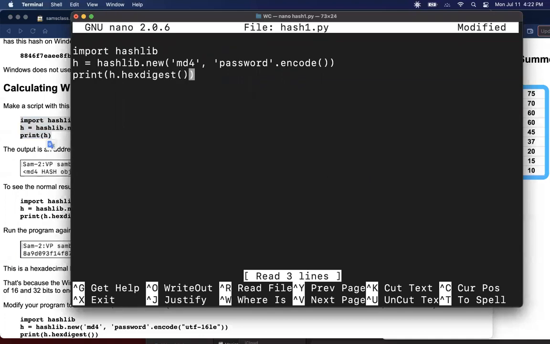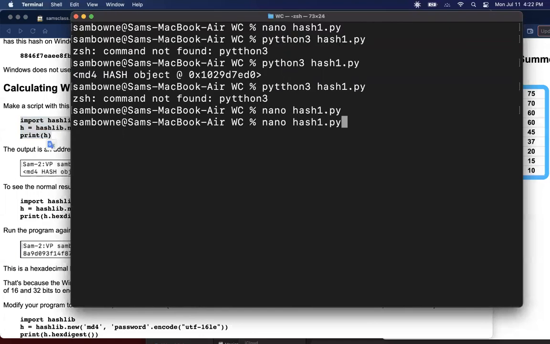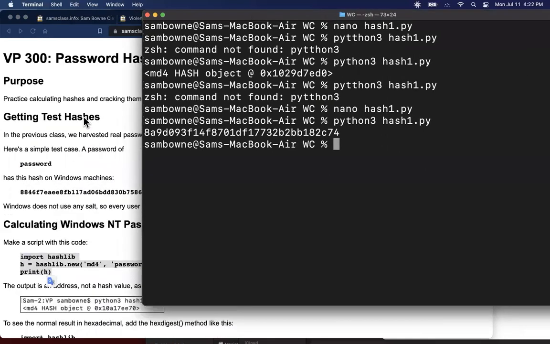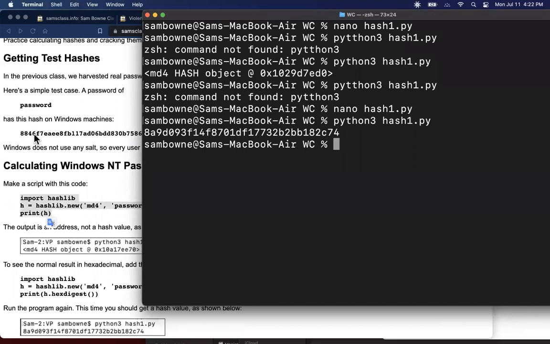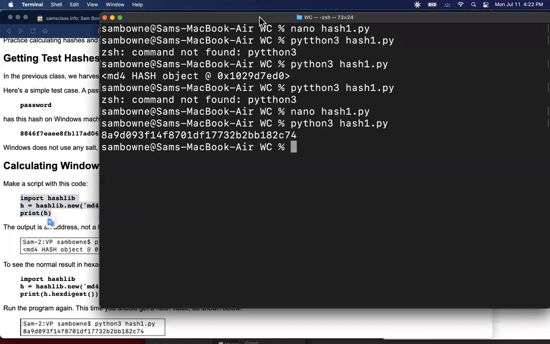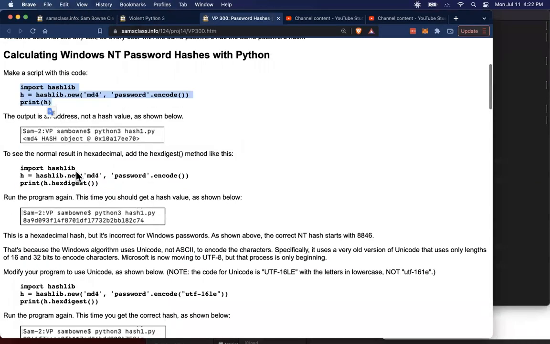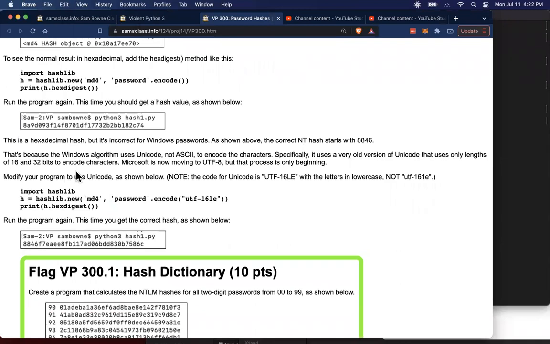All right, let's run that one. All right, now I get a hash. The only problem is it's wrong. The real Windows hash is 8846, and this is 8A9D, because there's another wrinkle. Microsoft, even in 1993, was an international operating system selling through foreign languages, so the hash is not calculated on the ASCII encoding of the word.